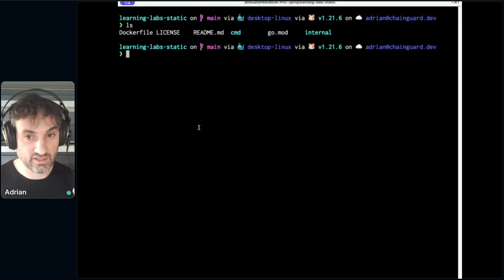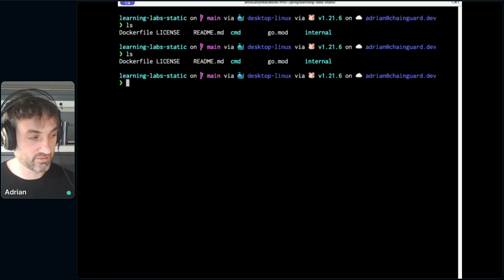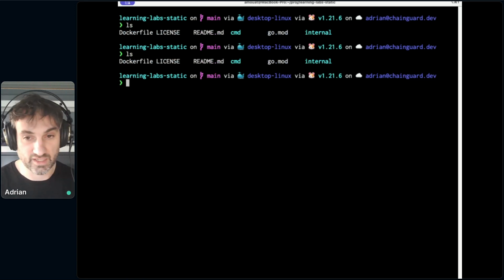Can people read this terminal okay? Please let me know if it's too small. Hoping it's okay. So if you clone this repo, you're going to see something like this. It's a very simple Go application. Now, please don't worry if you're not a Go programmer. It's a very simple application, and we're not going to get into details. But I have tried to lay it out something like a common Go application.